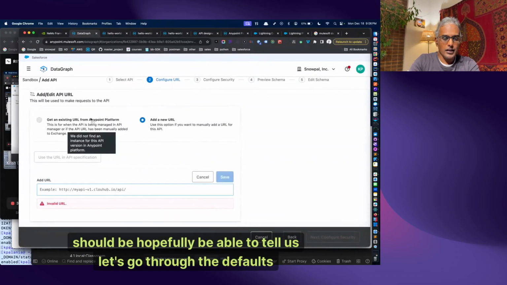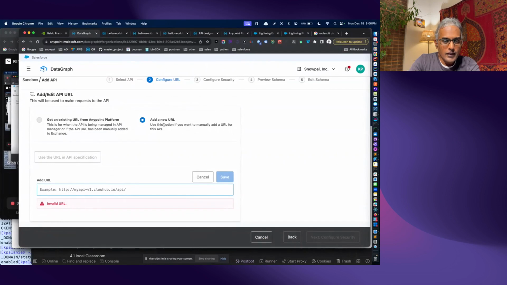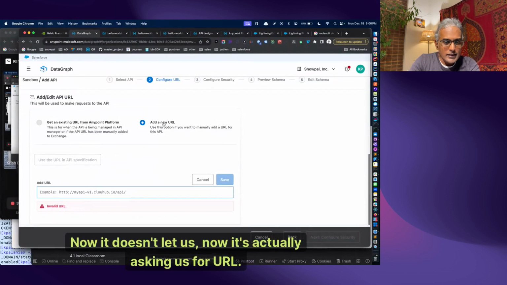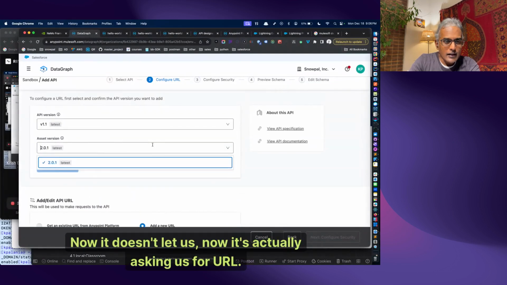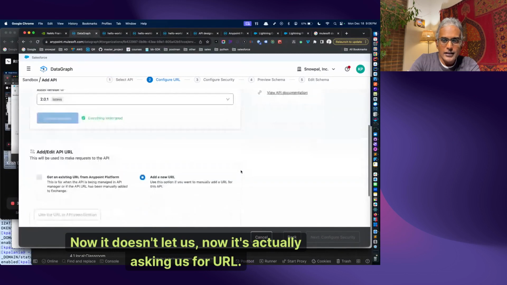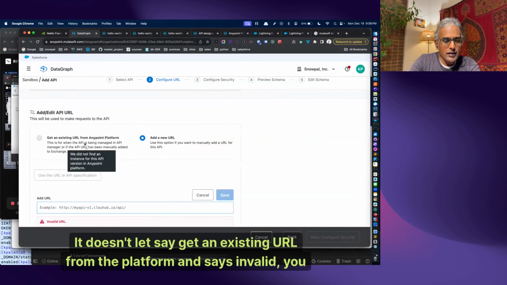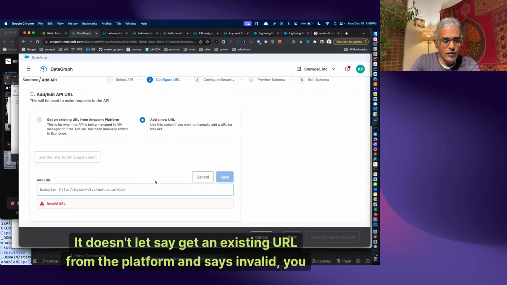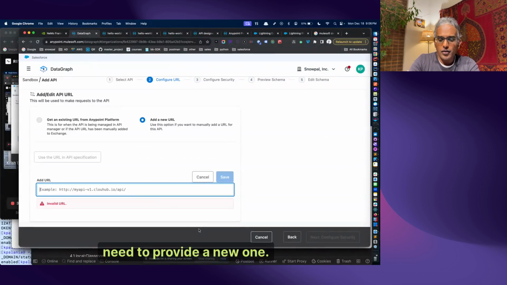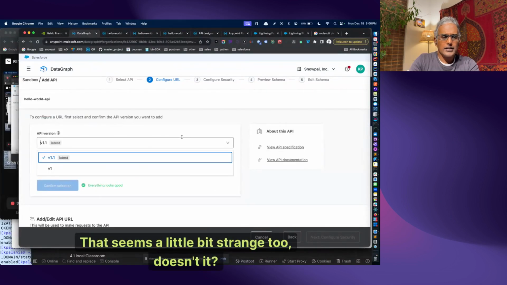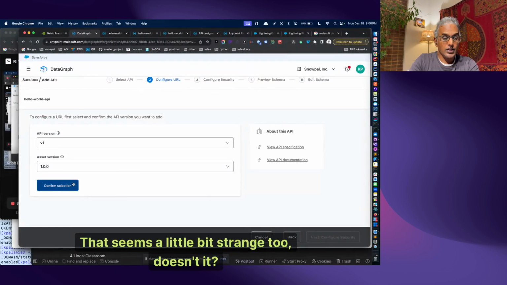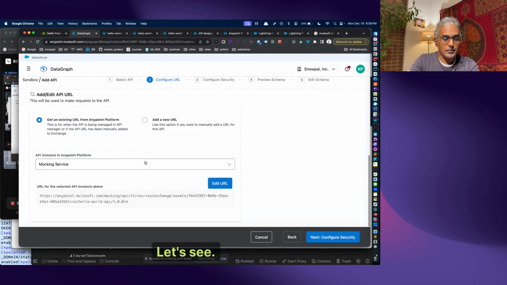Let's go through the defaults. Now it doesn't let us. Now it's actually asking us for a URL. It doesn't let us get an existing URL from the platform, and it says invalid. You need to provide a new one. That seems a little bit strange too, doesn't it? Let's see.